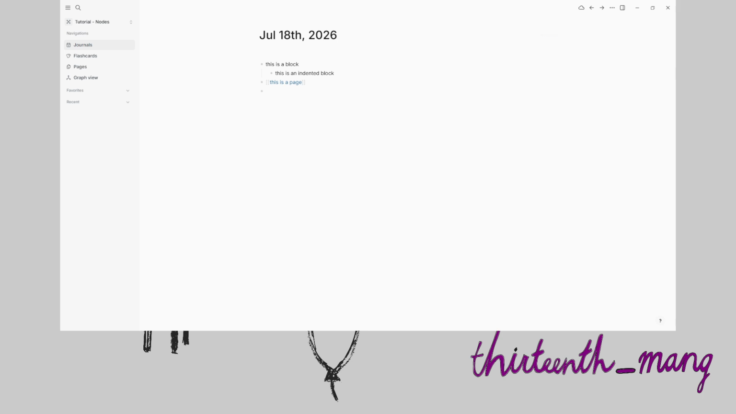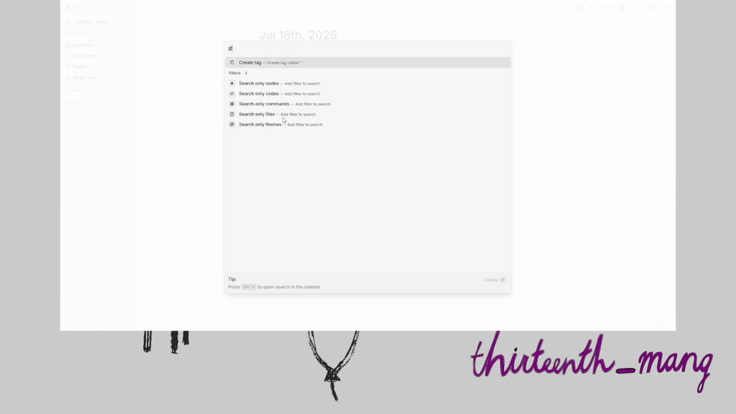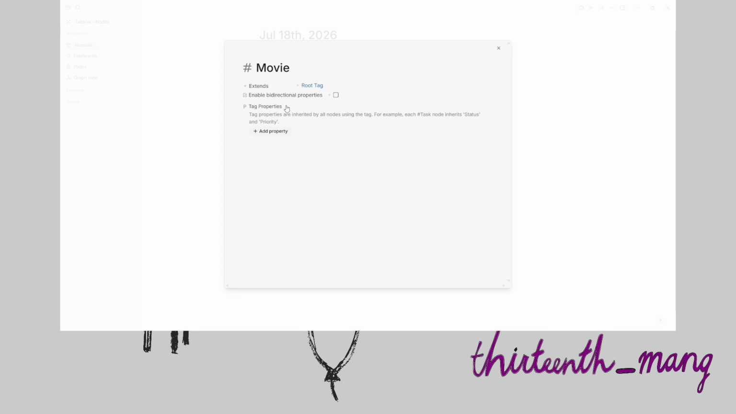Well, we can attach properties. I'll keep using the movie example. If we go here and type movie, we can create the tag for movie, and then I'll just add some properties as an example. Year, we'll make that a number, add property, genre. So yeah, this is a good point.